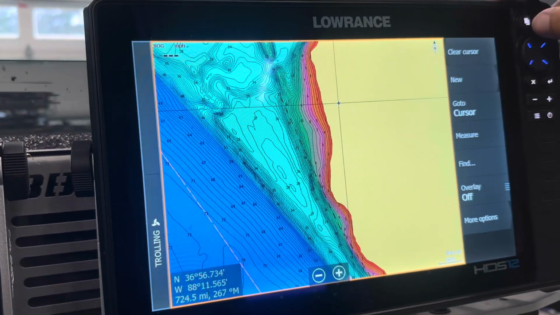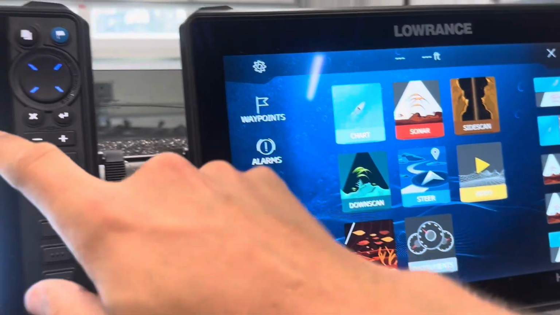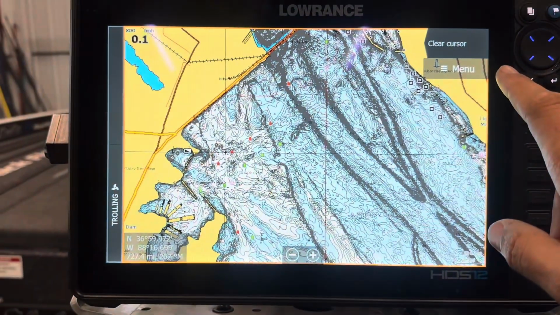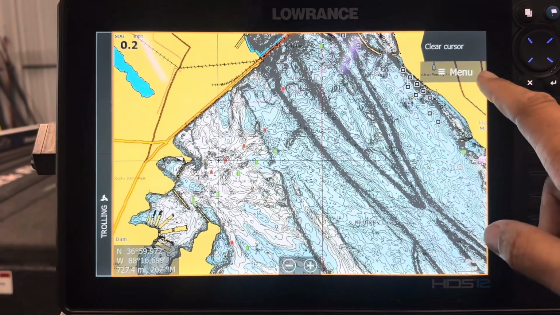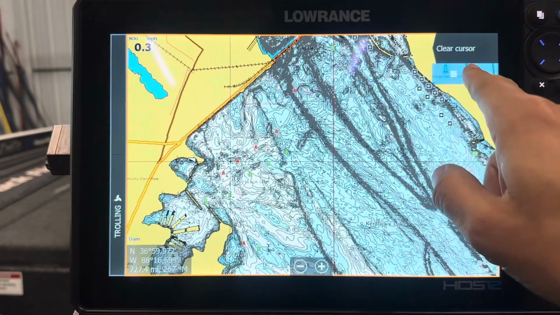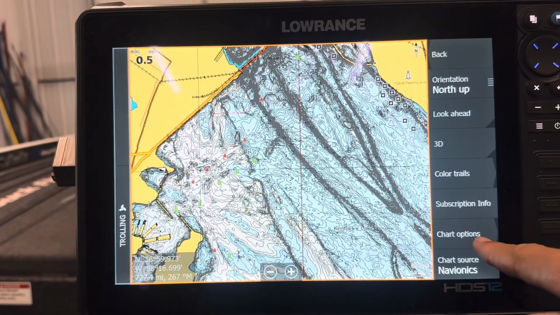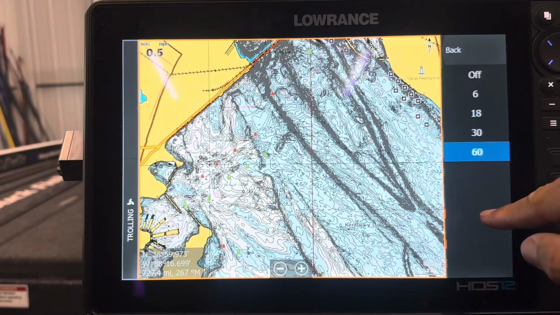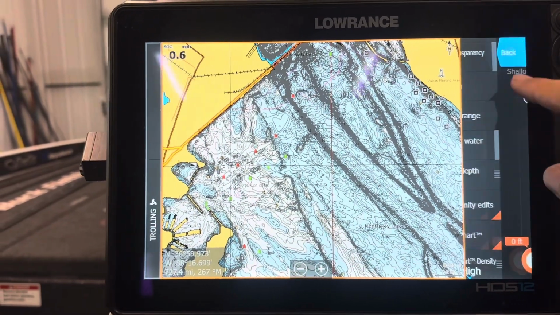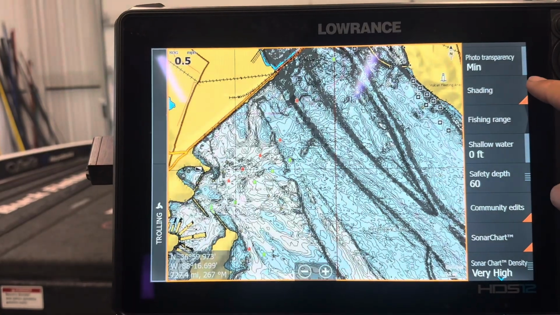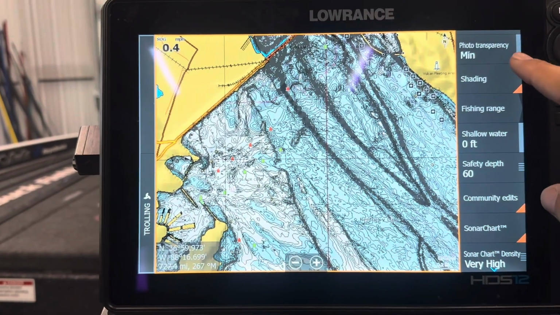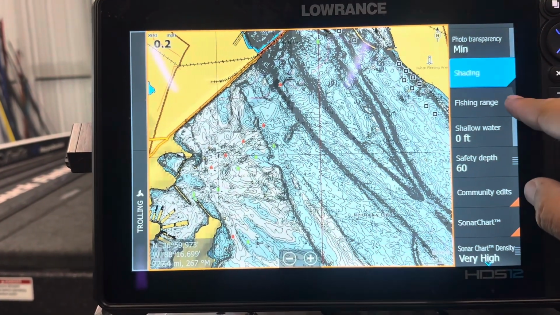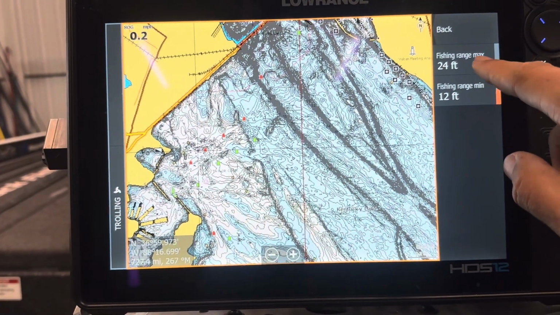All right. So then we're going to go over to the Navionics. This you can also adjust. So let's go here. More options, chart options. This one I've used a long time, so I'm very familiar with this one. So shading, you can see you can do that. I personally don't. I'm not a big fan of the shading. It kind of makes it roll and stuff like that. Fishing range. This is what I really like to do.